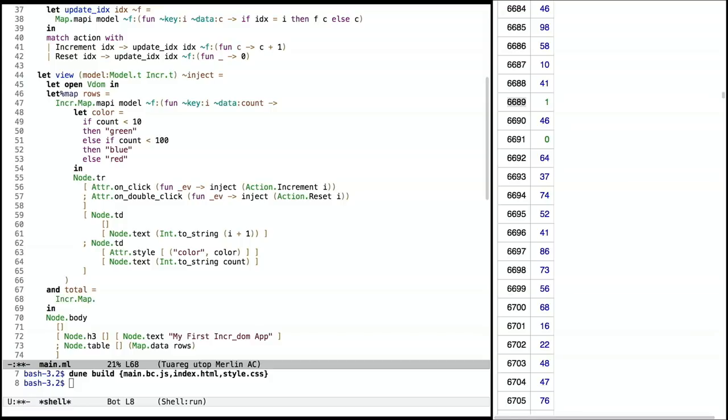And I'm going to compute it using another function in Incremap called unordered fold. So what this does is you give it a starting value and a way to update that value for every element in your map. And it gives you the total accumulated value after going through all of your elements. So I want my starting value to be 0 because this is a sum.